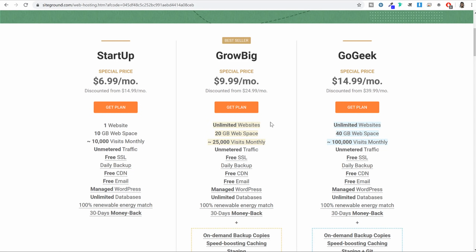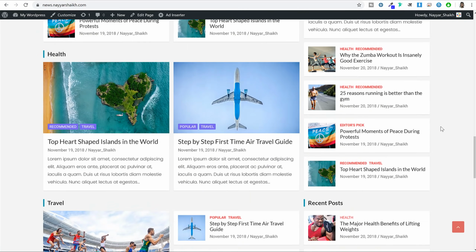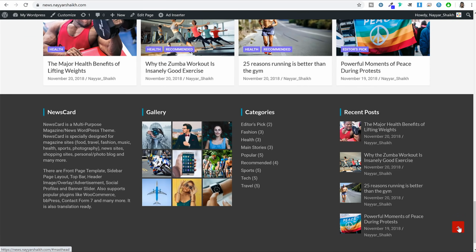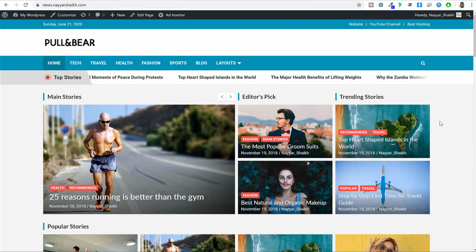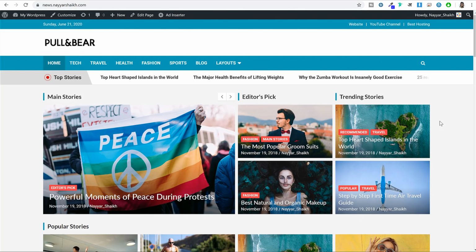Now, the second thing that you have to see is how much web space we're getting over here. In the startup plan, you're getting 10 GB. In the Grow Big plan, you're getting 20. In the Go Geek plan, you're getting 40 GB of web space. Now, let me first explain how much web space you actually need. If you see this website that I've created over here, this entire website, including all the different posts, all the different pages, all the different images, is not more than 100 or 150 MB.